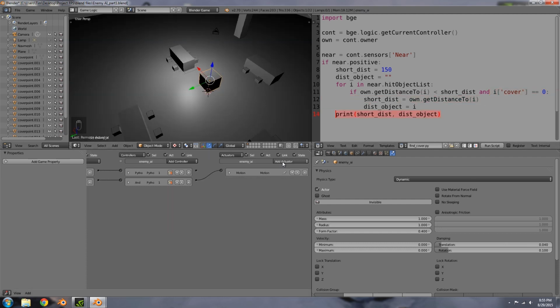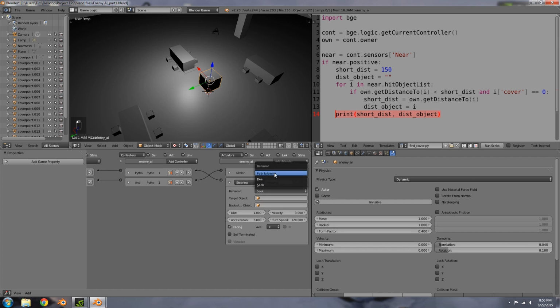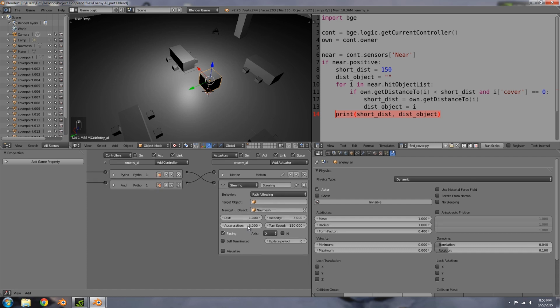So on our enemy AI, go up here, select steering, and then join those two together. Now seek here is basically blind behavior, so it just runs straight into walls and anything in the way. However, we want to use path following so it moves around objects as well. This target object here will be changing depending on the surroundings, so we'll leave it blank. Navigation mesh object, we should already have, so nav mesh. The distance here is how far it is until it starts to slow down, so I think 1 should be fine, maybe something like 2 and 3, and then we also want it to visualize.